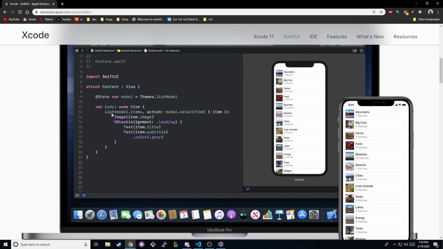You have some view, you add a list to it, you add an image to that list, and then some sort of vertical stack in that list, and then you add text inside those vertical stacks. Super simple, right? So this very simple code on the left-hand side makes this list on the right-hand side. Obviously, passing the data into it would be a little more complicated, but this code is just for the UI itself. We're not worried about passing in the data.